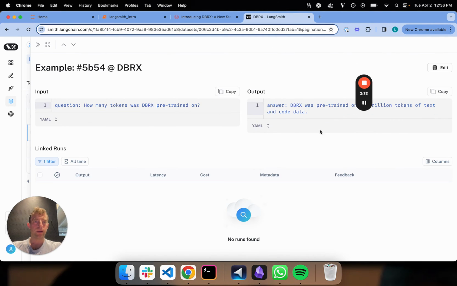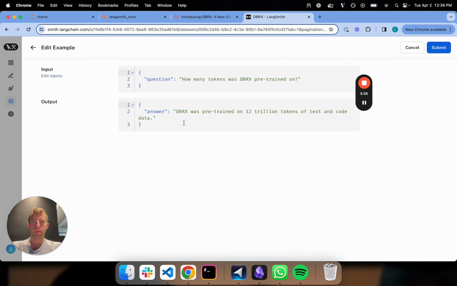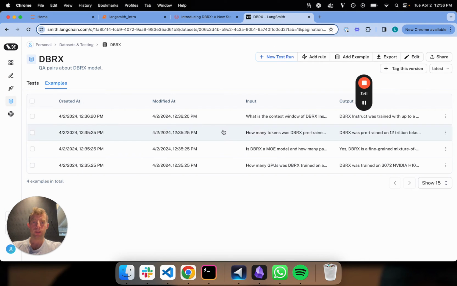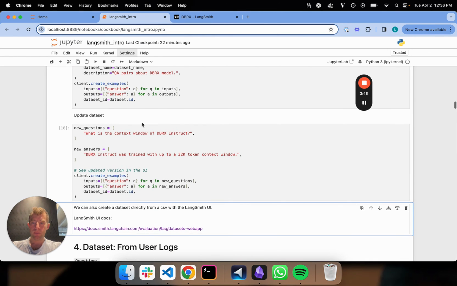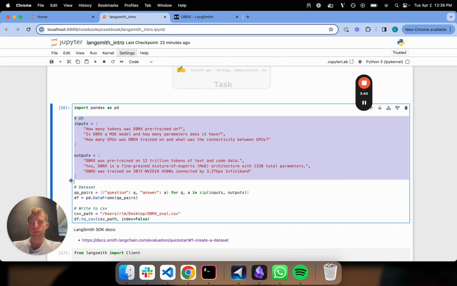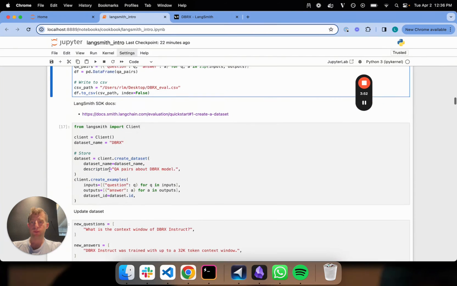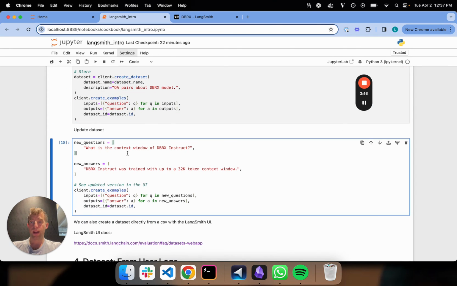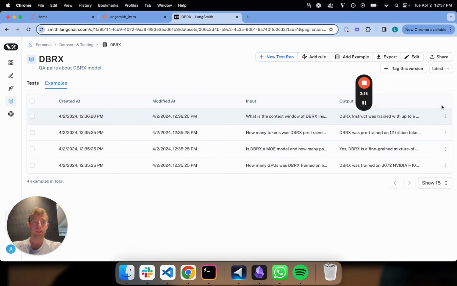Let's say I want to edit it. I can go to an example. I can edit it here. There we go. Easy enough. Cancel out. That's really it. So we can go back here. What you can see is we defined a set of question-answer pairs, and we've used the LangSmith SDK to create a dataset from them directly. We've shown that we edited the dataset, and we've shown that it has versioning.